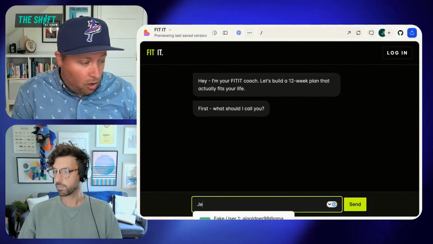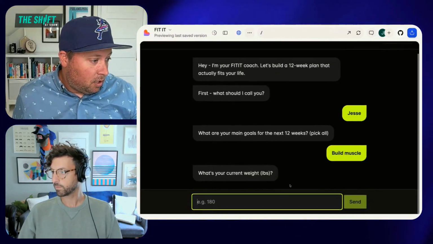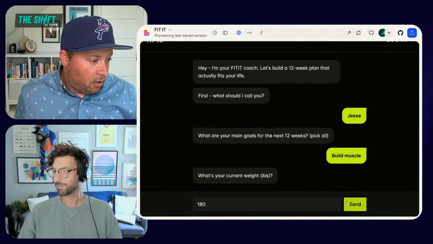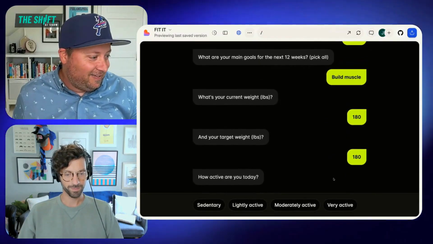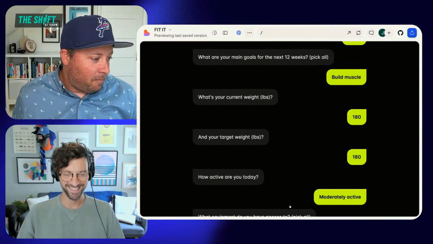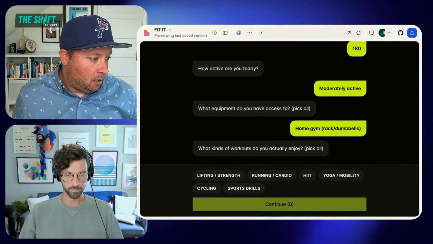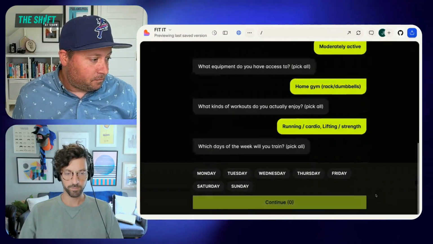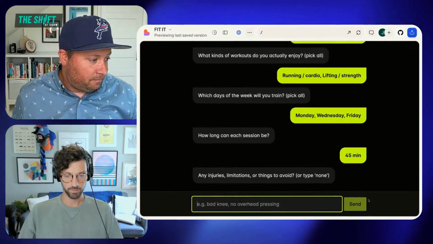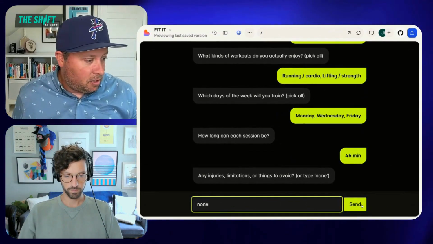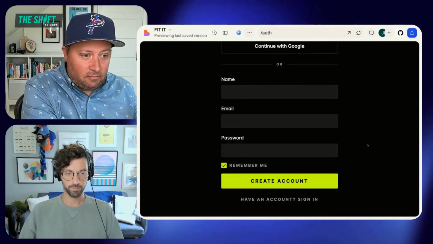So it asks what to call me. I'm Jesse. I want to build muscle. My current weight is, everybody look away, we're going to call it 180. Your target weight is, I'm right where I want to be, 180. This is believable, right? Moderately active, and I have a home gym. And I love cardio and lifting. And I want to work out Monday, Wednesday, and Friday, 45 minutes a day. No limitations. And now it's going to ask them to create an account.